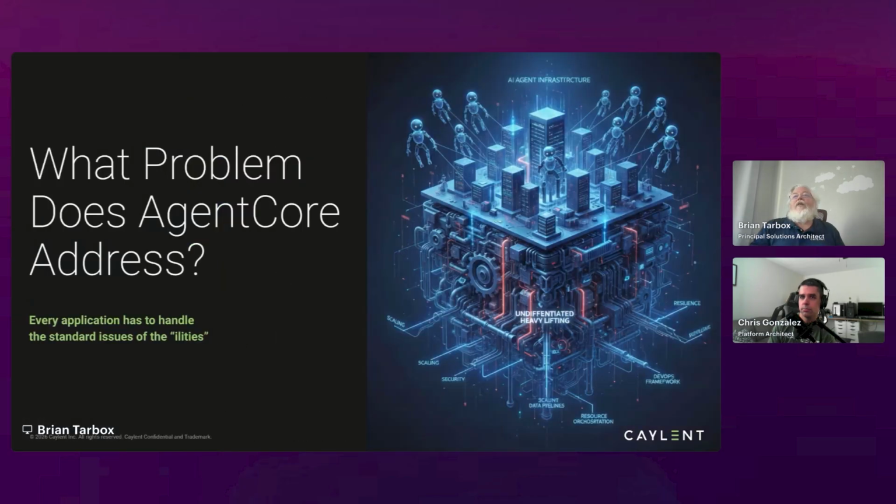So the question I always like to ask is, for any new service, what problem is it trying to address? And AgentCore is trying to address, and I think very successfully, the undifferentiated heavy lifting that happens anytime you're doing an agentic system. And while Amazon certainly makes stumbles from time to time, AgentCore, I think, is one of the places where they've done exactly the right thing.